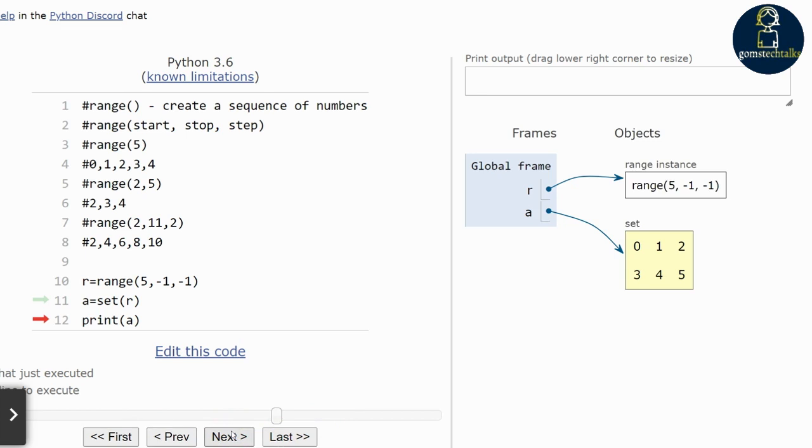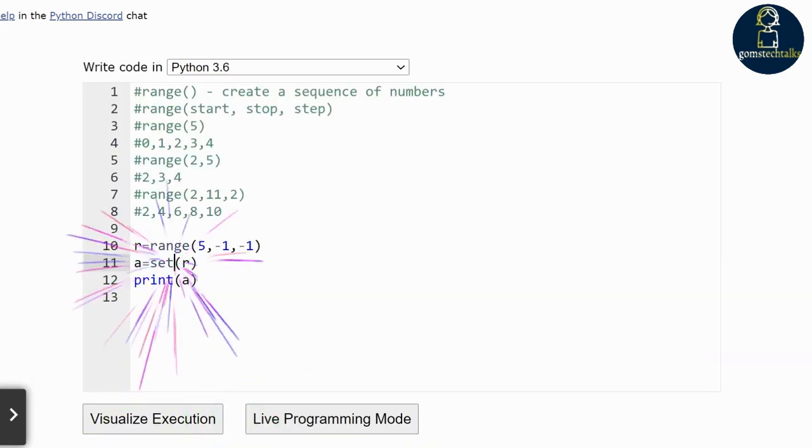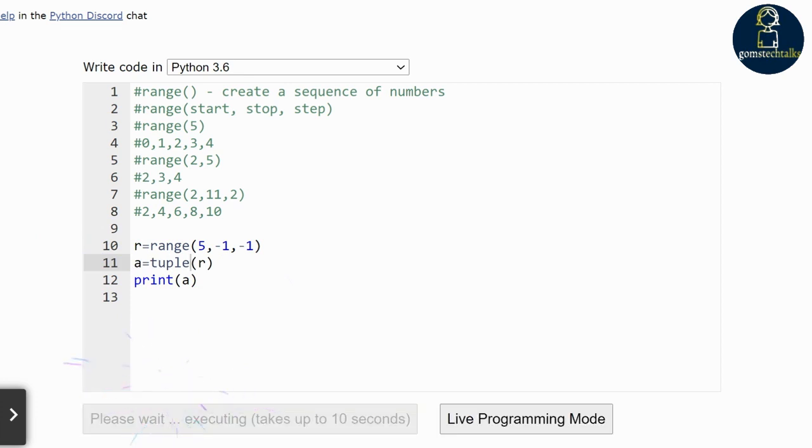Wow, it has created a set and it has ordered, because as we know, a set will automatically arrange itself in ascending order. Okay, so let us try with the tuple.